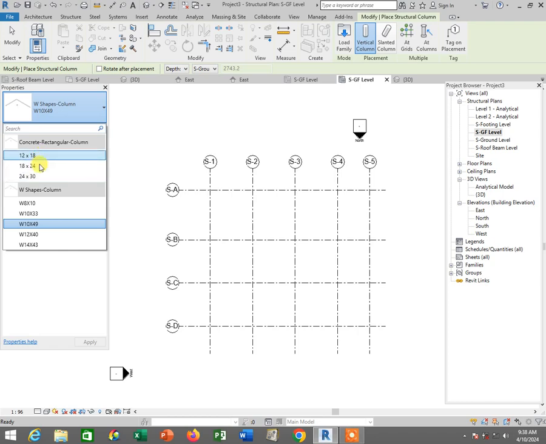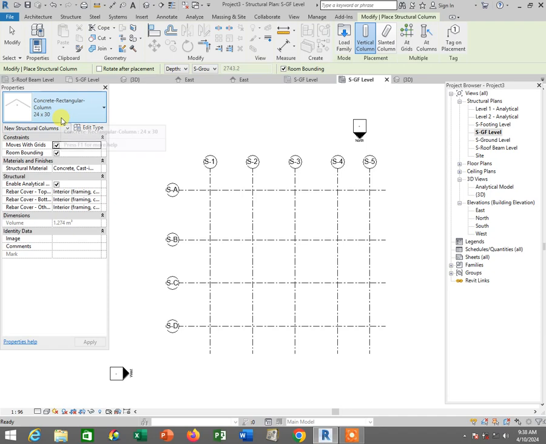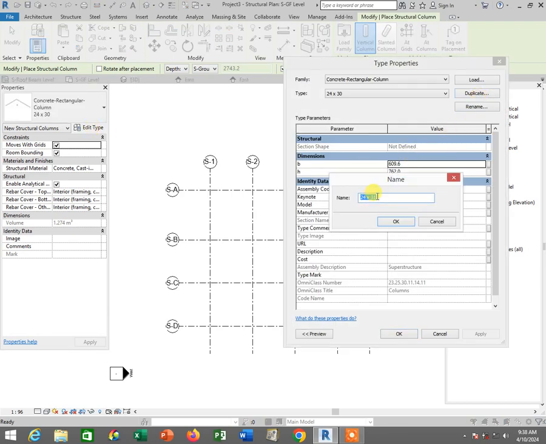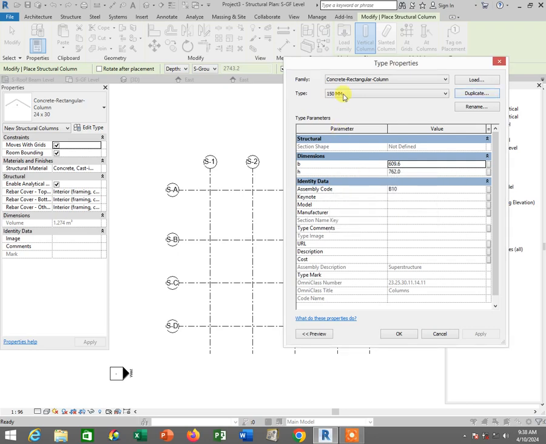Let's say I choose the 24 inches by 30 inches column over here, concrete rectangular column, and I'm going to click on edit type, and click on duplicate. I'm just going to rename it as 150 mm, because we are going to input a new dimension for the column, 150 mm. So I've named it with a new name already.